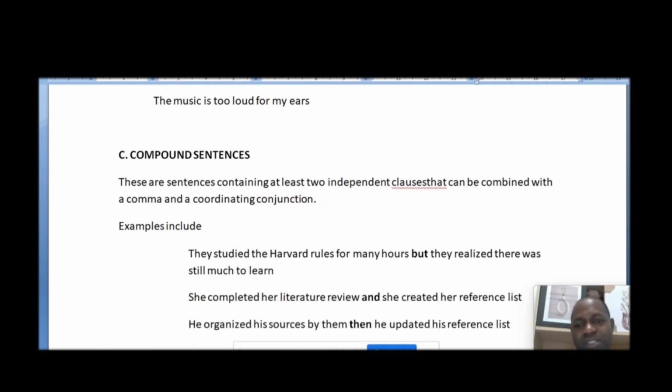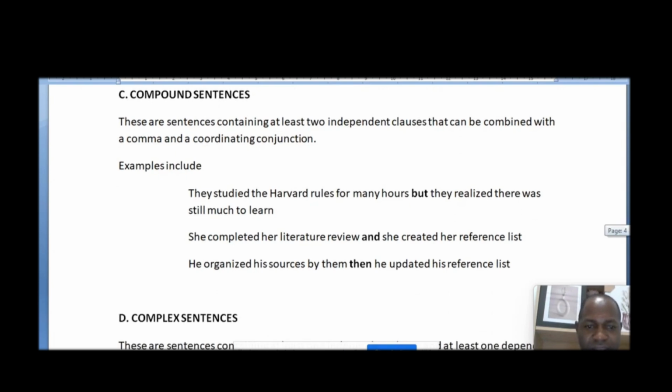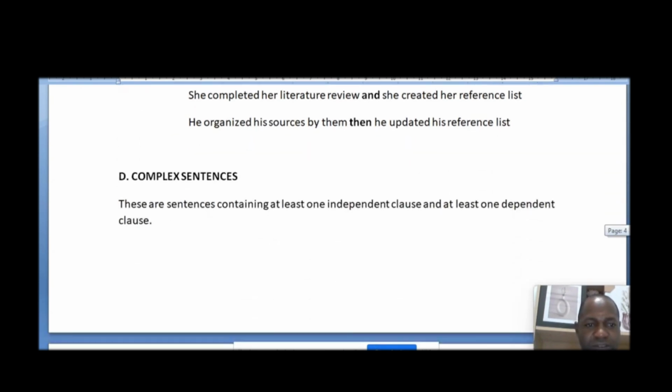Whereas for compound sentences, they've got at least two independent clauses that can be combined with a comma and a coordinating conjunction. So examples include things like, they studied the Harvard rules for many hours, but they realized there was still much to learn. So these are words such as but, and, then, as you can see in the examples here.